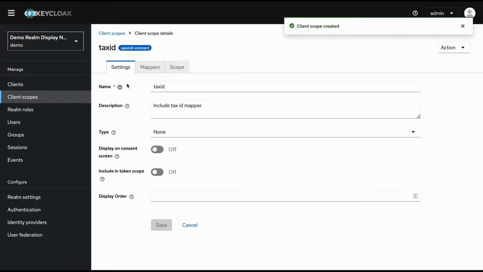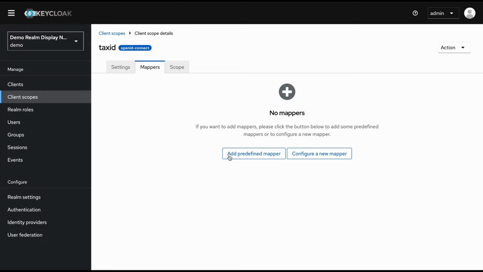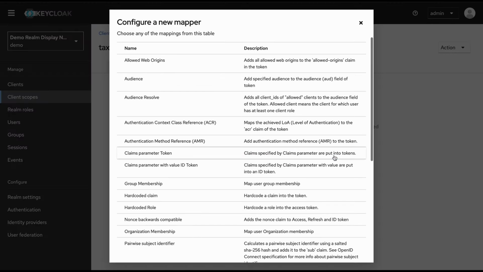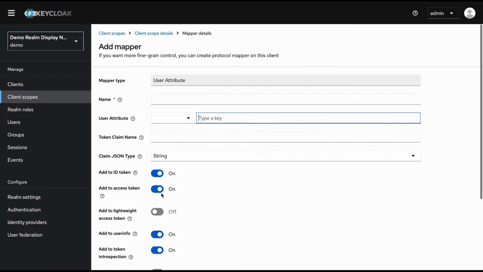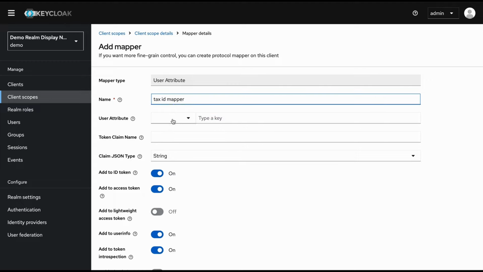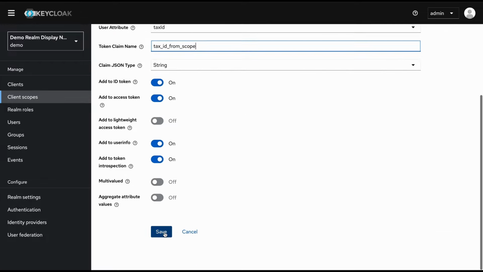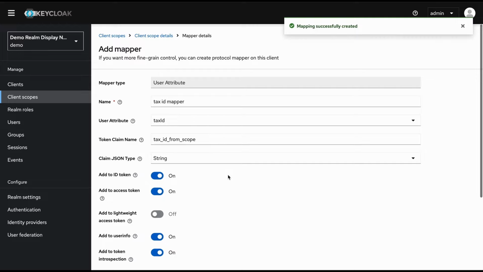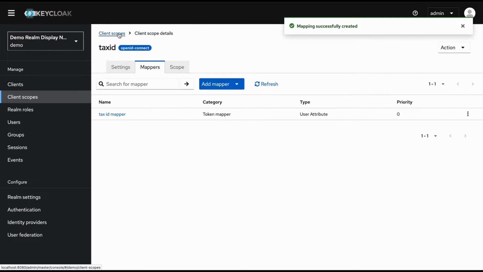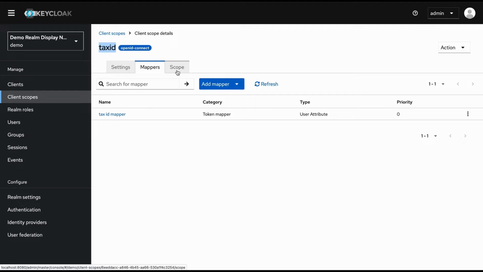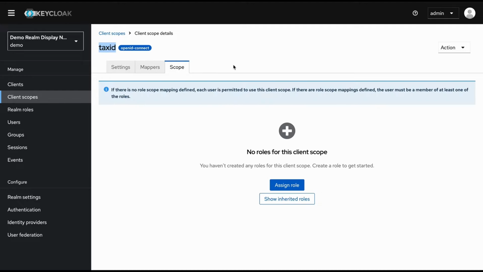Okay, now the scope is saved and we have two sections as mappers and scope here. I go to the mappers and create my tax ID mapper. Select the user attribute mapper, tax ID mapper, tax ID. Here I set the claim name as tax ID from scope, and I've saved the mapper. Now this mapping is created and this mapping belongs to the tax ID client scope. I will explain this section in few moments.